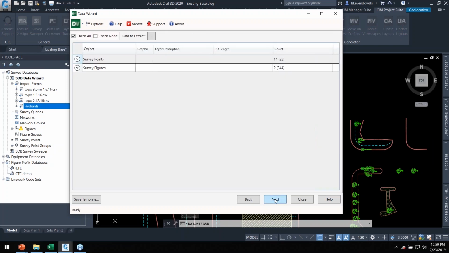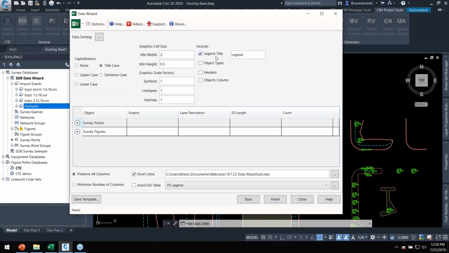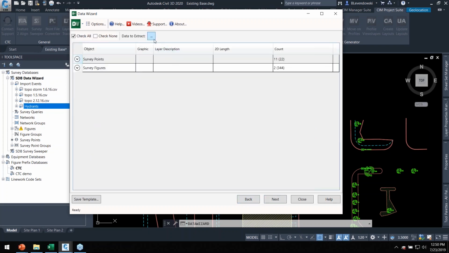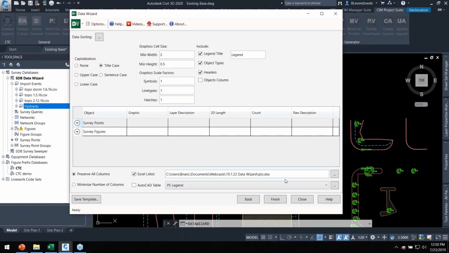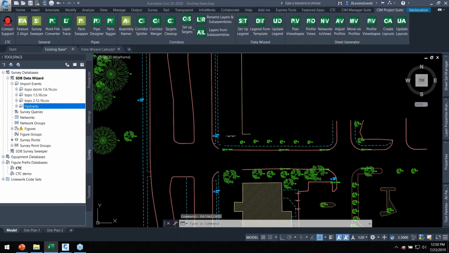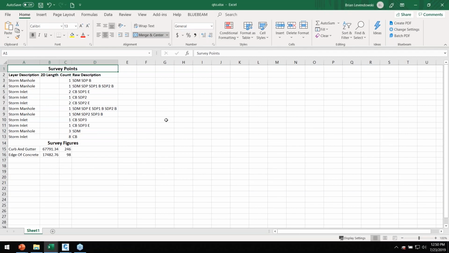And this time, on that last screen, let's say, give me object types, give me headers, help sort my information, come back to the data to extract here, show me raw description as well. Overwrite that Excel file again. There, giving me more helpful information.